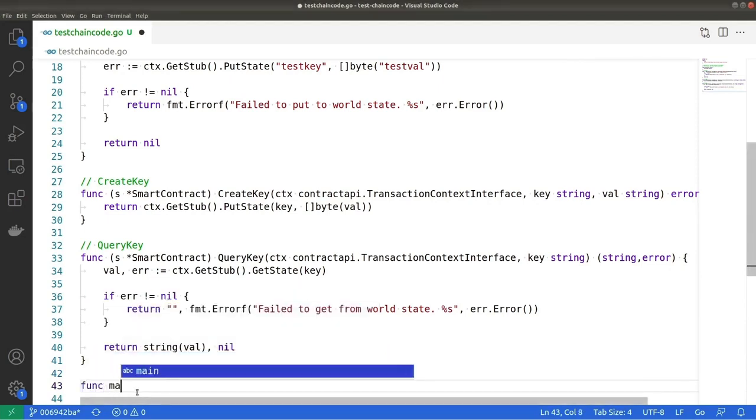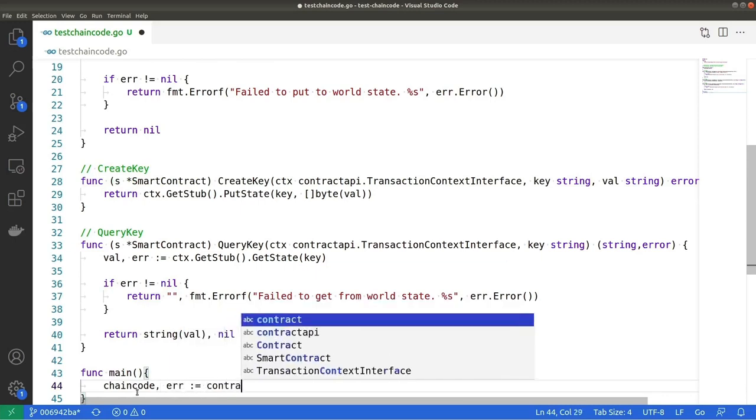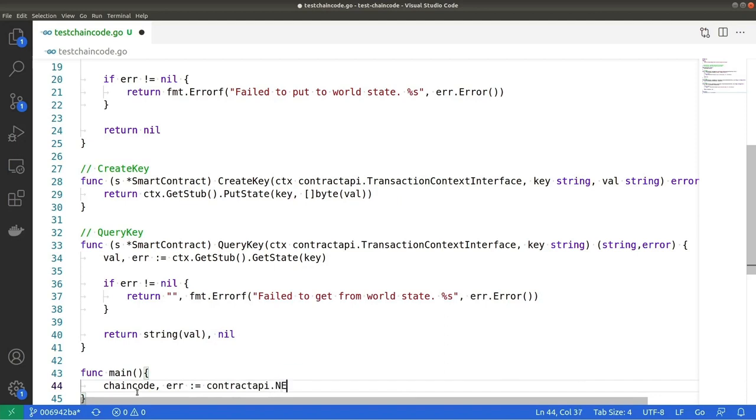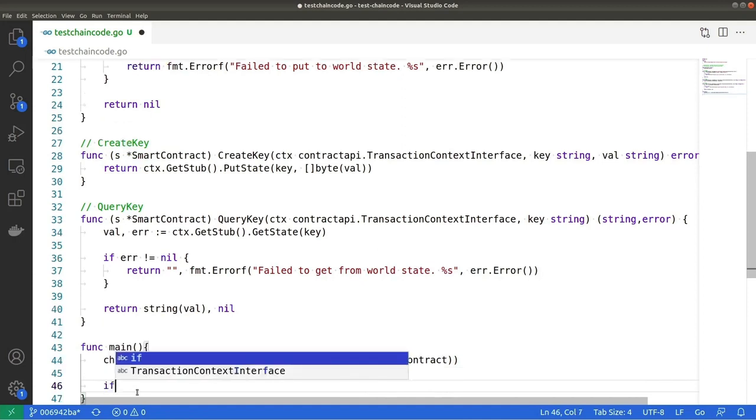Now, we need to write the main function, which will actually be used to start the particular smart contract or chain code. Okay. So, we are defining the chain code as contract API dot new chain code, and inside that we would be passing new smart contract. So, this smart contract we defined at the top, right.